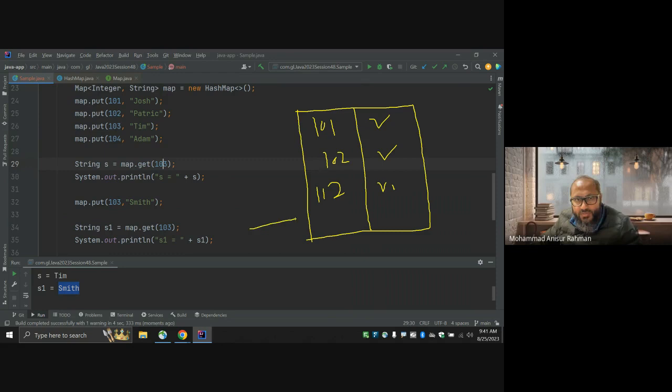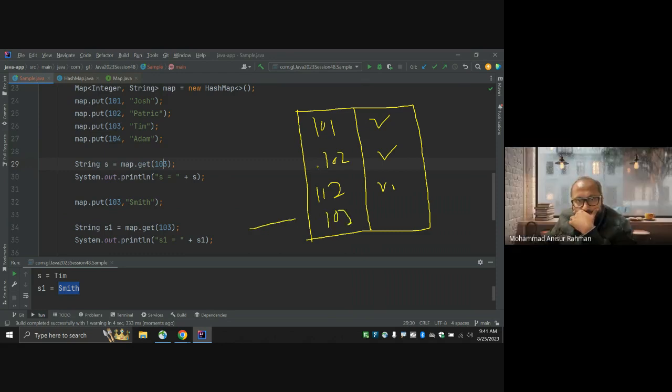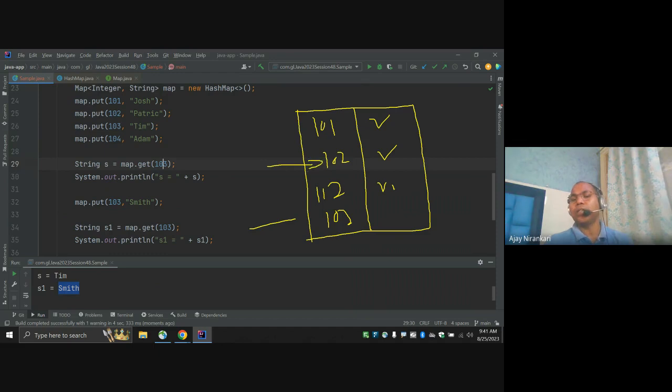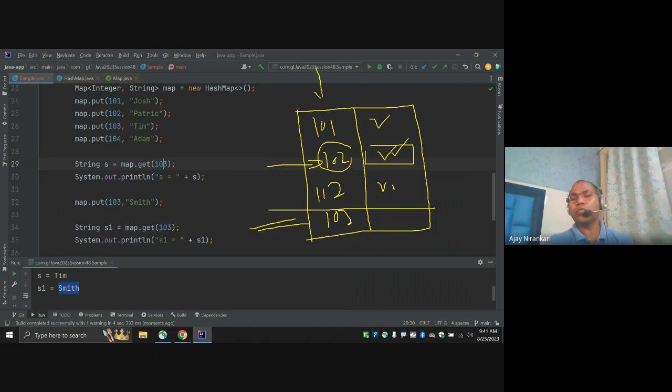If next time I again check 102, 102 already exists here, right? So they are not going to create a new bucket. They say the 102 key already exists, so whatever value you want to give, I am going to change this value. I am going to use the latest value. So here the key should be unique. Key is unique, that is the major benefit. Key should always be unique in the map.